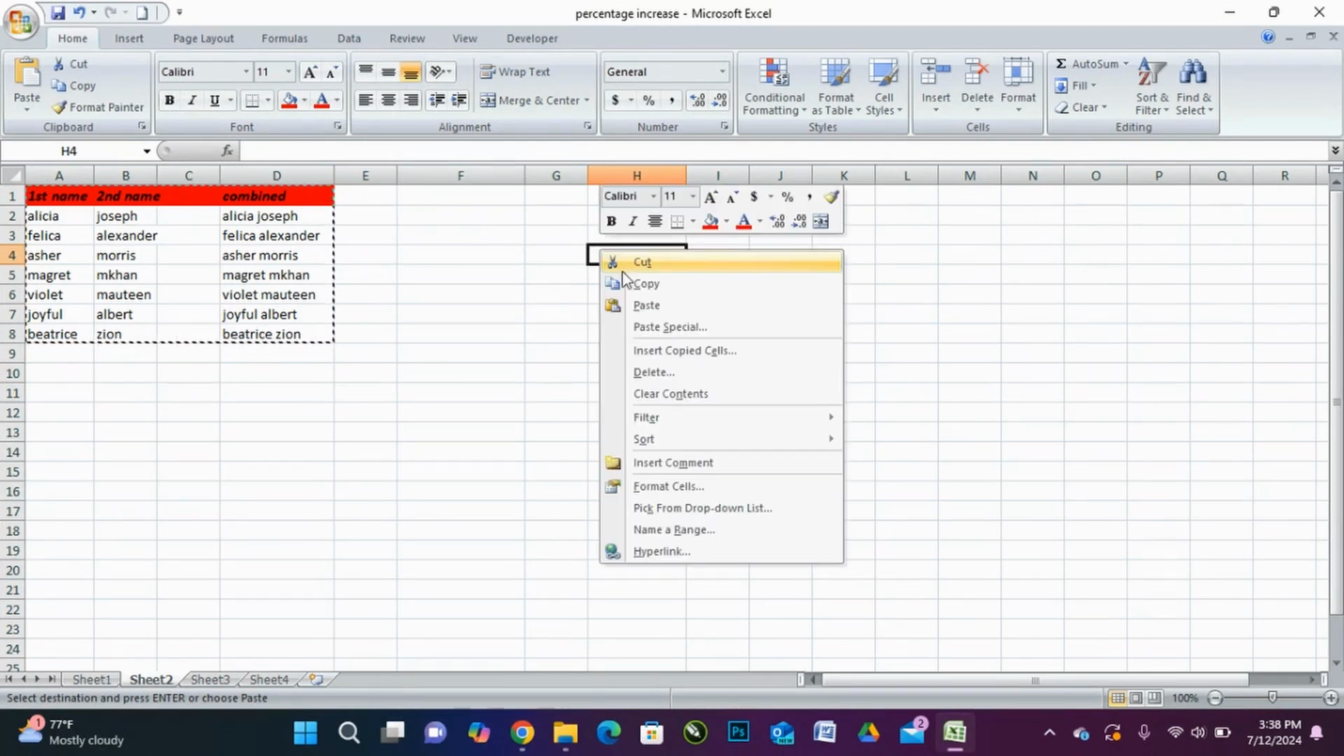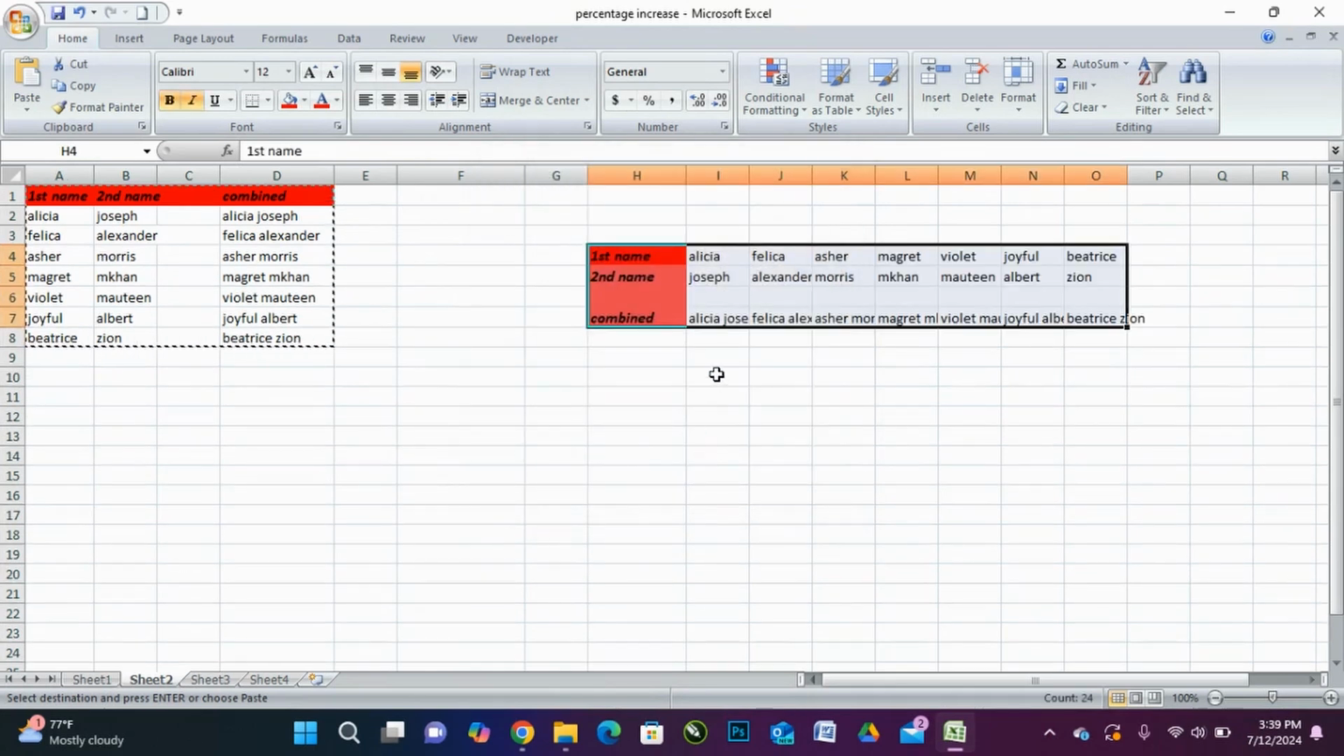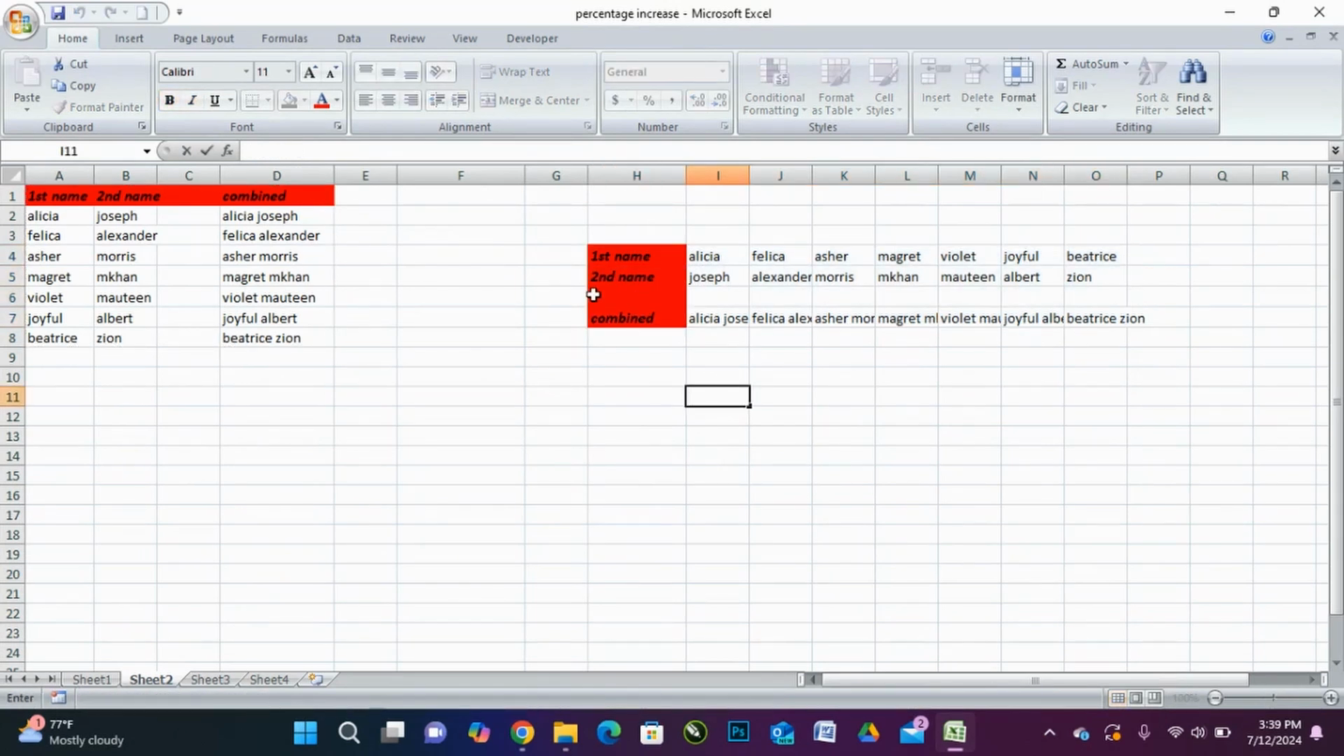You right click and select or click on paste special. Then you choose the transpose option here. Then you click on OK. Now your data has been swapped or transposed, as you can see displayed on the screen.